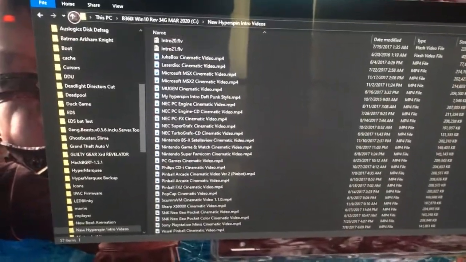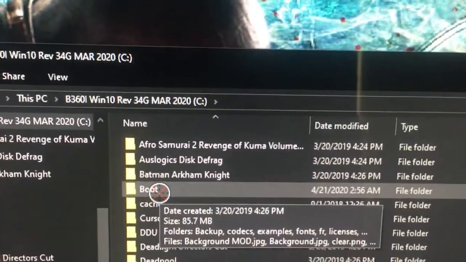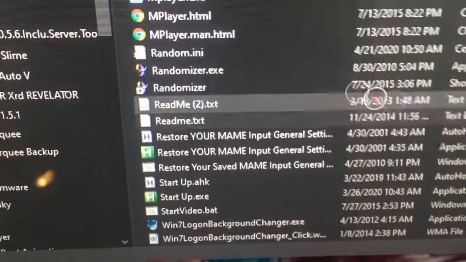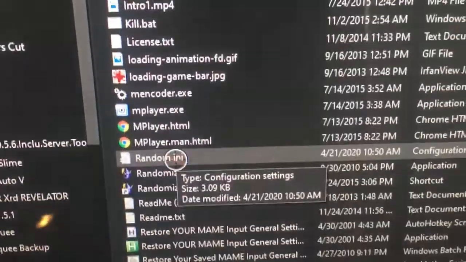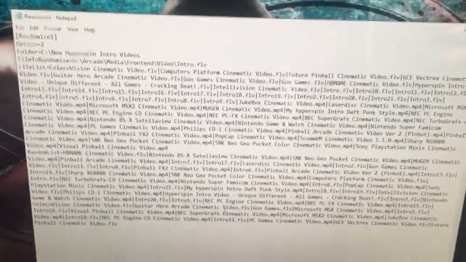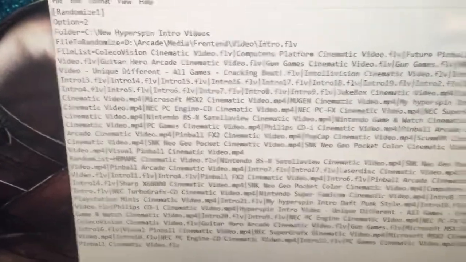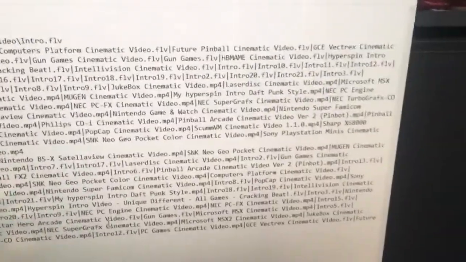All right, so we're going to go back to that. We're not changing anything there right now. You want to go back to boot in your C drive, and you'll notice here there is a file that says random ini. If you look at that, it's going to open in Notepad. So you'll notice that it's a list of all the videos that I have in the new HYPERSPIN video folder.